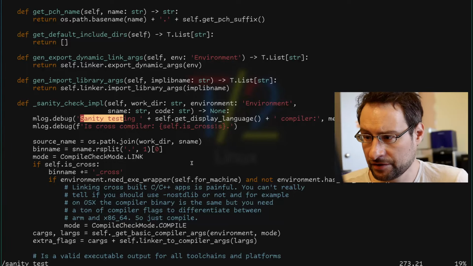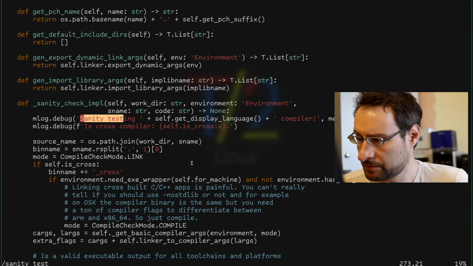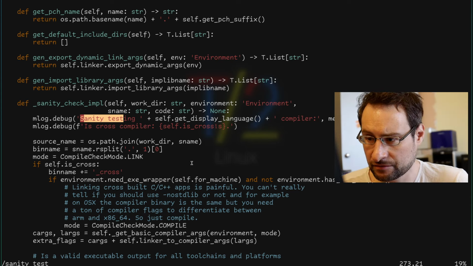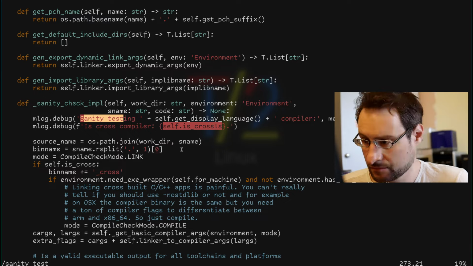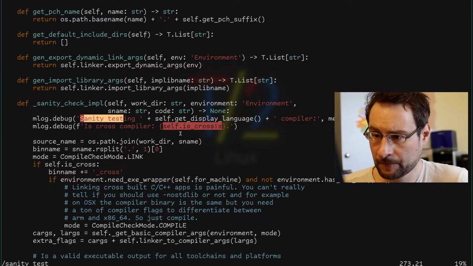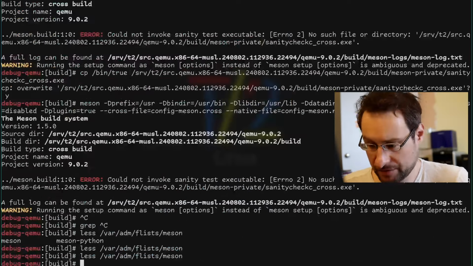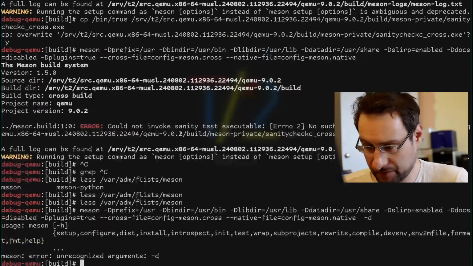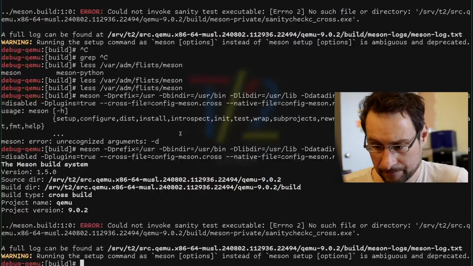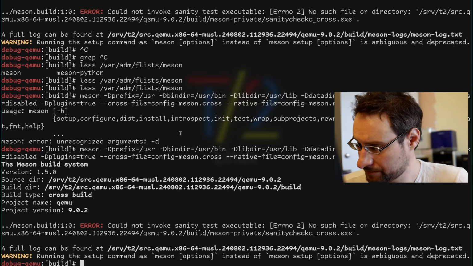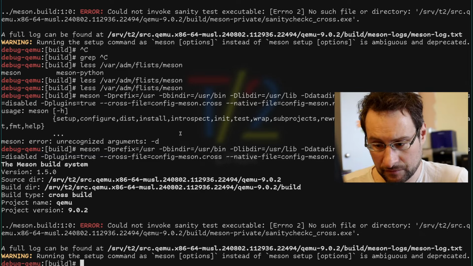Sanity check implementation. Debug, get display language compiler. Ah, maybe it is cross. Is self.is_cross? Maybe this is_cross is not true. So maybe there should be some, what would debug be? Dash debug? Doesn't do much.